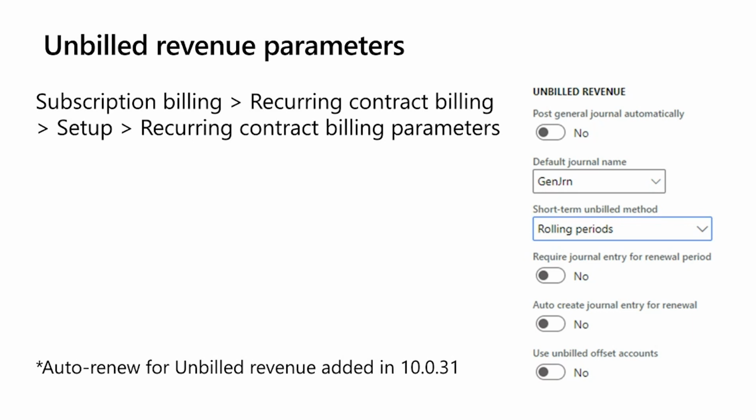And then the last option there, the use unbilled offset accounts. These come into play typically if you're using multi-currency for your contracts, your billing schedules when you set them up. If you want to use these offset accounts, then it just makes sure that the unbilled revenue account is set up correctly and then reverses out with the same exchange rate as before. So that's just an option if you want to use that one as well.